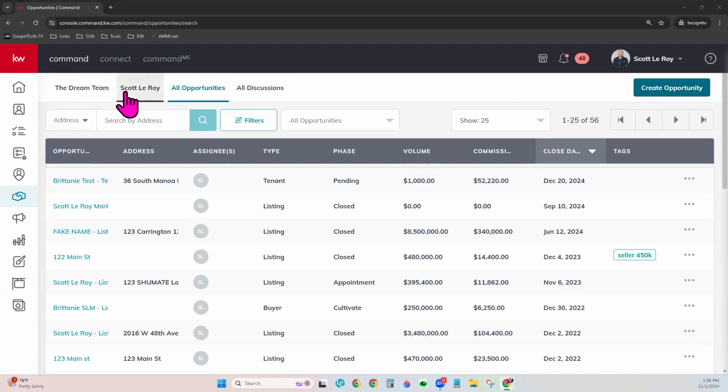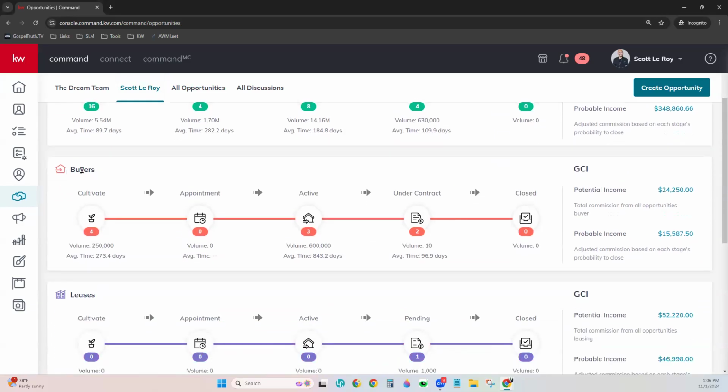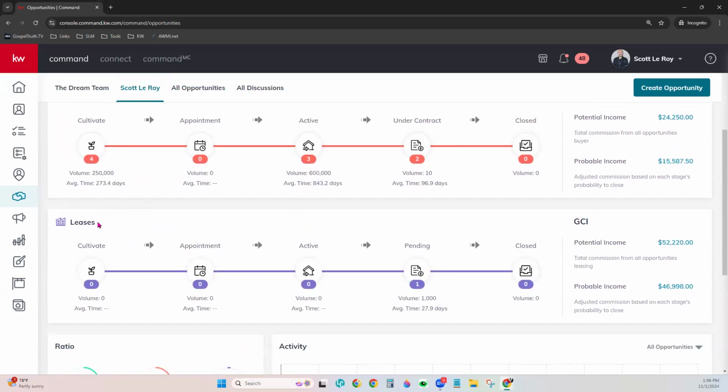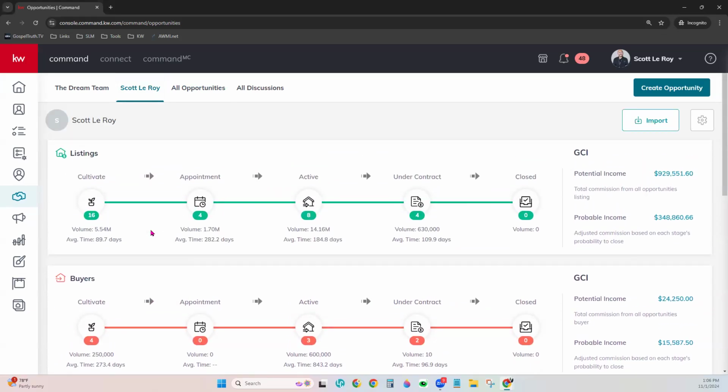Let's go back to our dashboard here, and let me show you a little bit about what all this means that you're seeing here, because it can be a little overwhelming at first if you're not super familiar. So these are pipelines. You have your listing pipeline, your buyer pipeline, and leases pipeline. It's just a visual of all of those opportunities moving through this pipeline. Each pipeline has 5 phases.